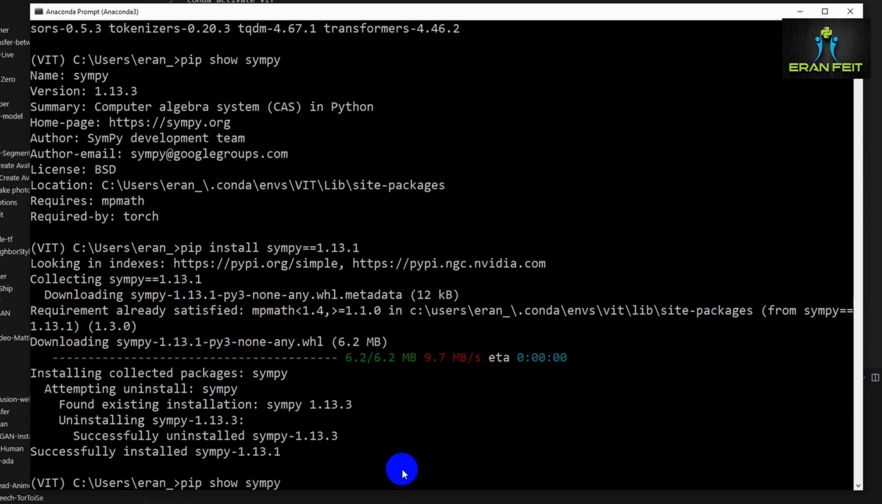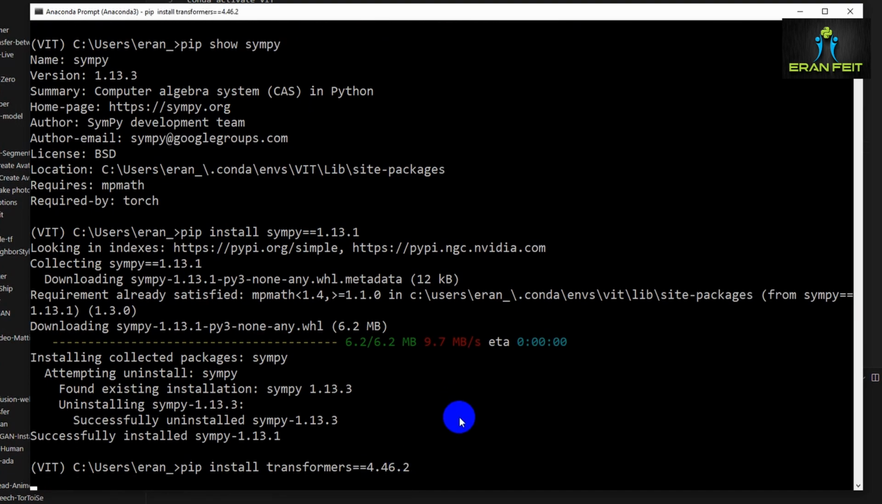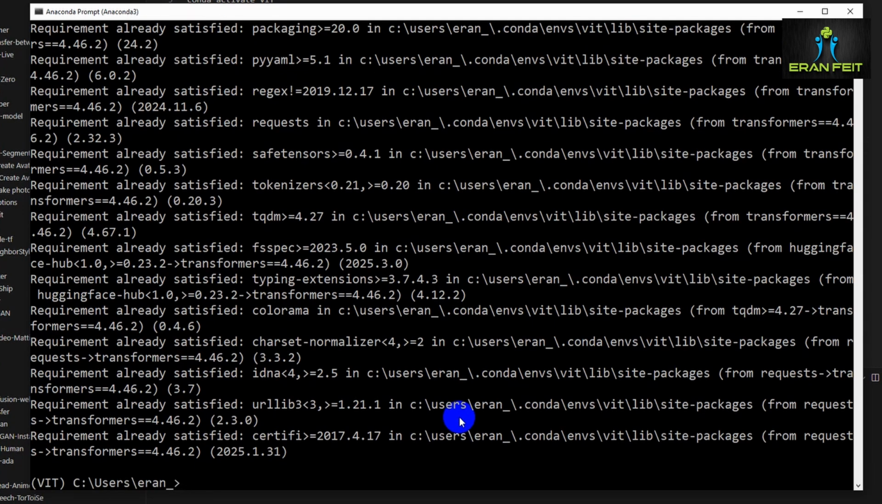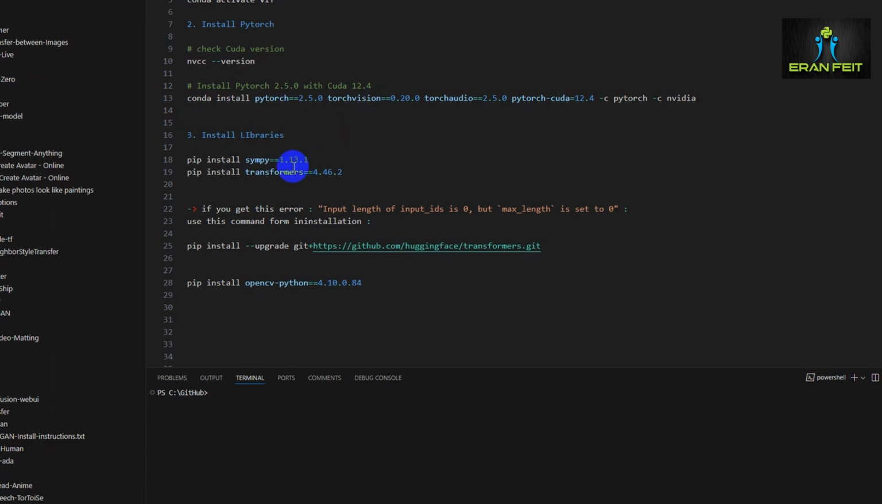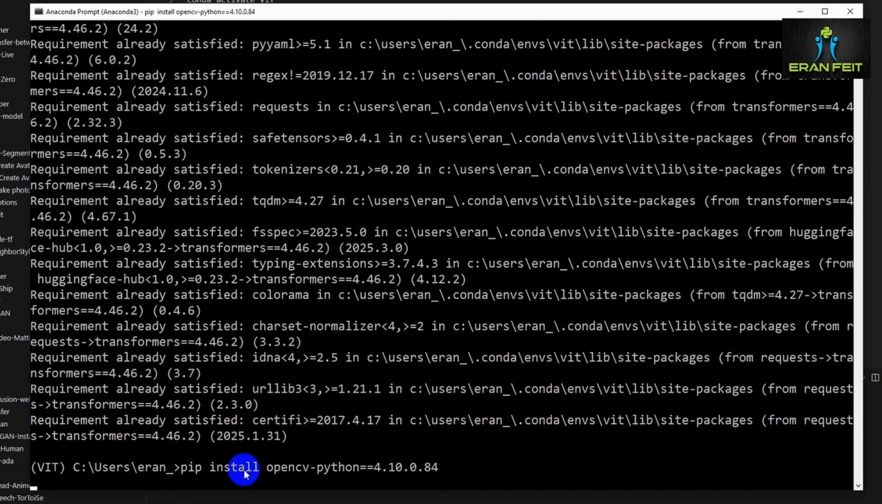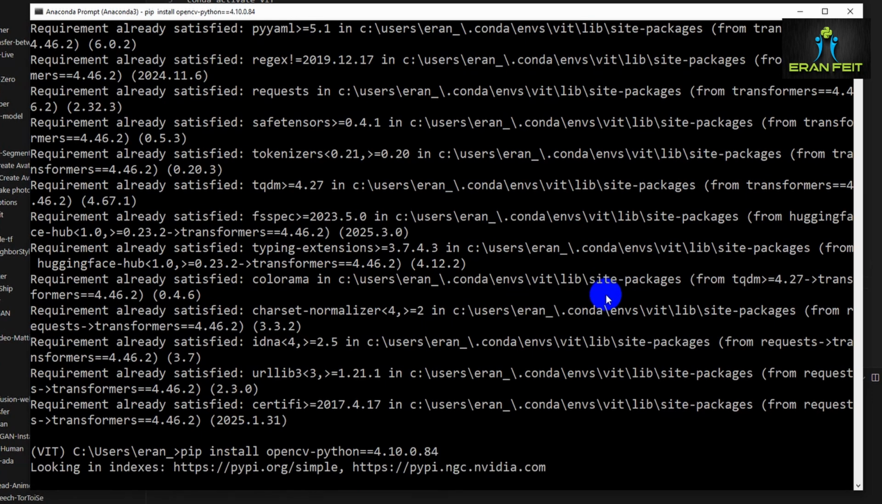Great. And now once again, let's install the transformers. I hope that now it will finish successfully. Great. Let's see what's next. So we finished this one, and now let's install OpenCV once again for this specific version. Let's wait a few more seconds.